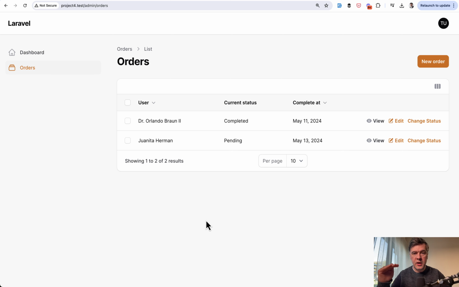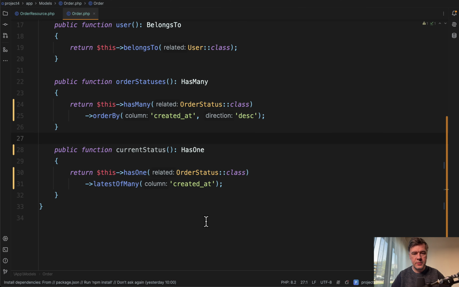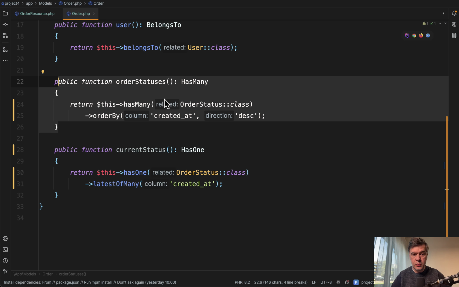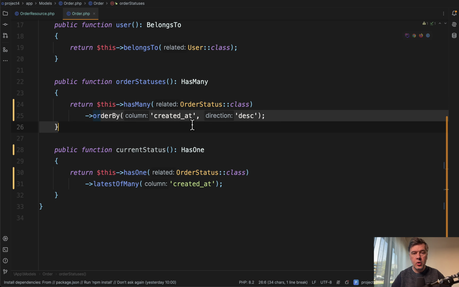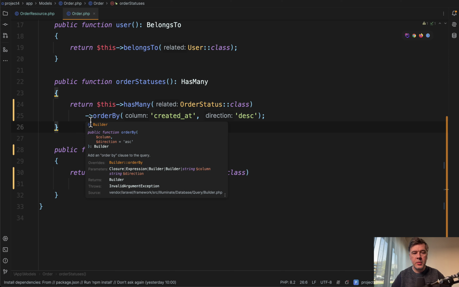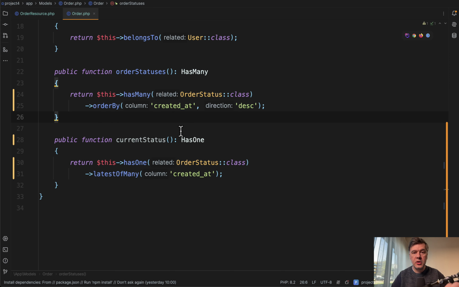So it's both. You can have a HasMany relationship and then on top of that you can have a HasOne relationship to the latest record. Here's how it looks in the code. So Eloquent model Order with order statuses, a relationship with HasMany, and by default order by, that's optional, but also another relationship called current status, which returns a HasOne relationship. So you have HasOne with OrderStatus, the same thing with latestOfMany.